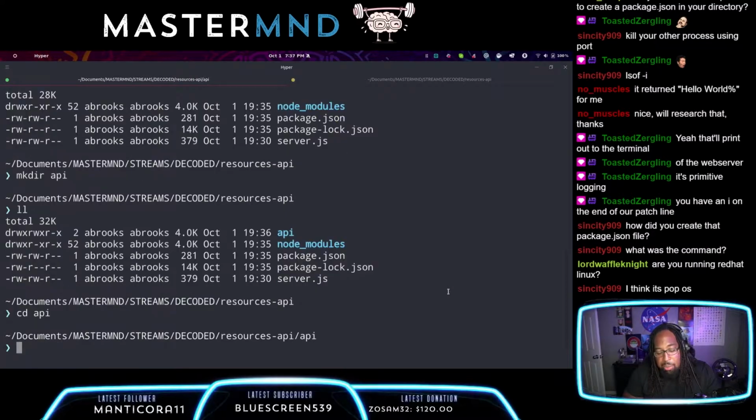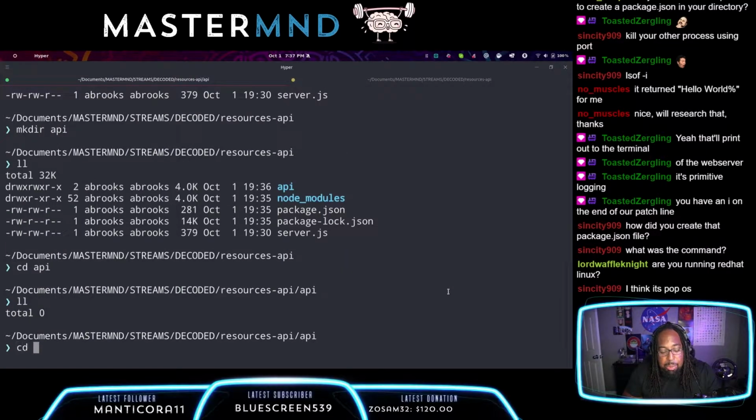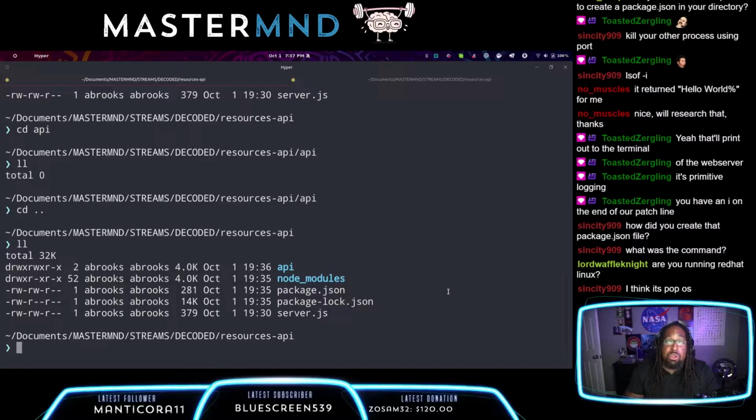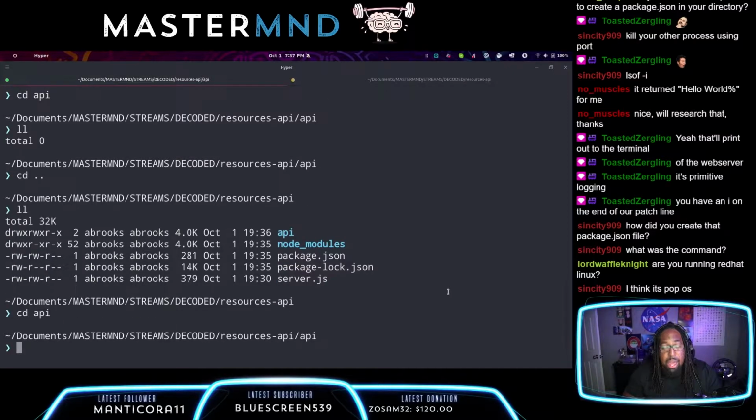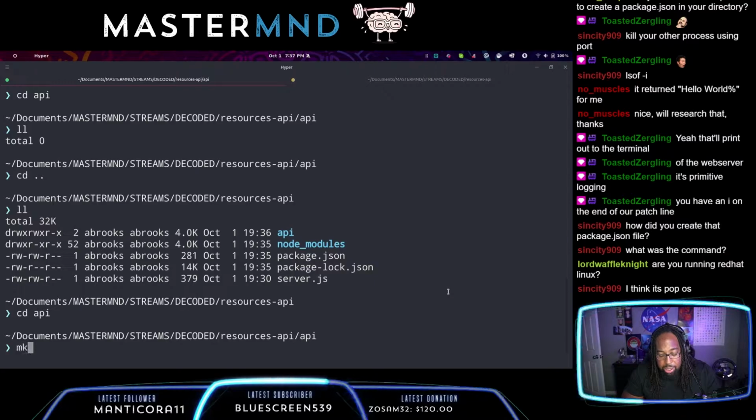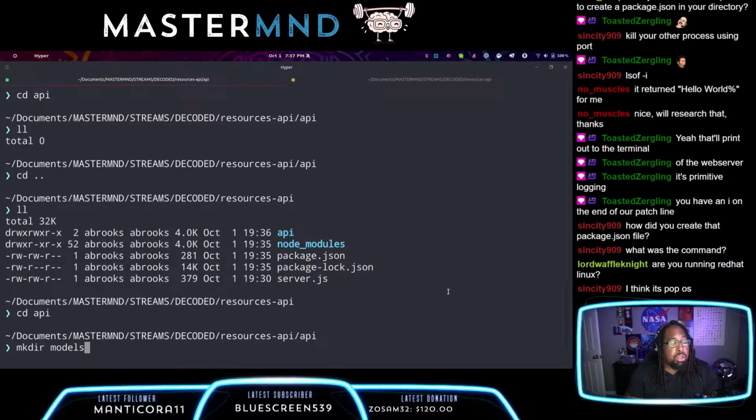This makes it a little bit more complicated, but we created an API folder right in the root directory of where we were working. Let's go into that API folder and create 3 new folders. One is going to be models.